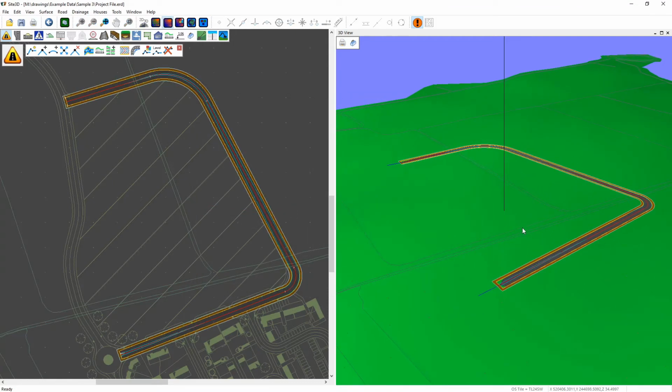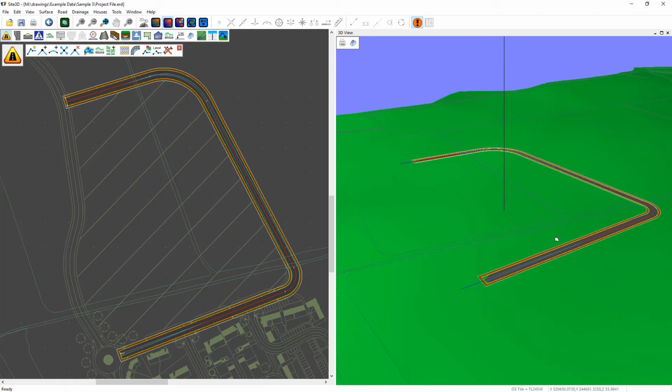And that's it. We now have a new road with two curves that matches the channel layout, which can be seen in both the plan and the 3D view.